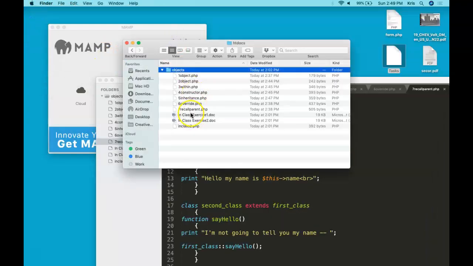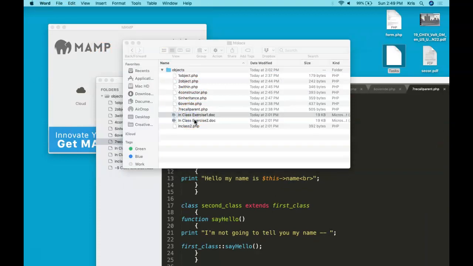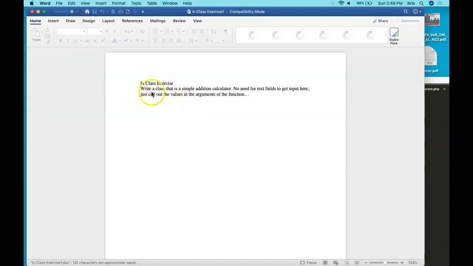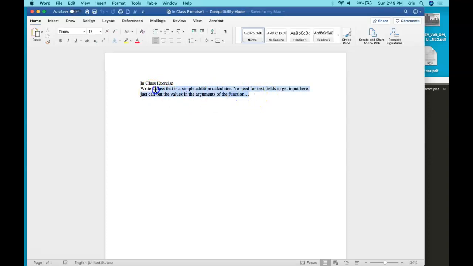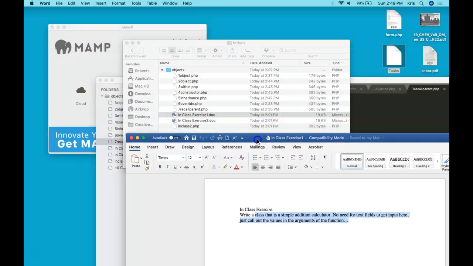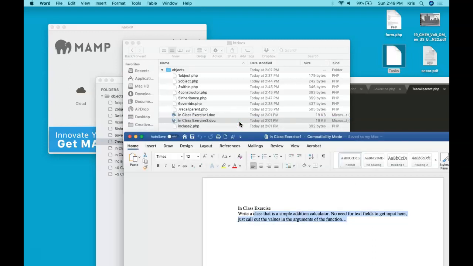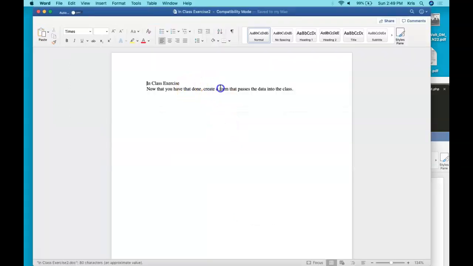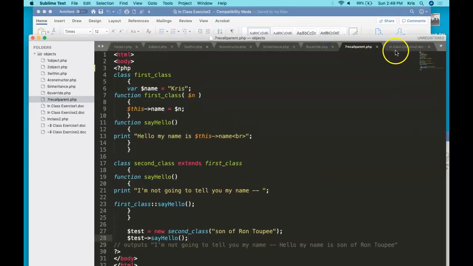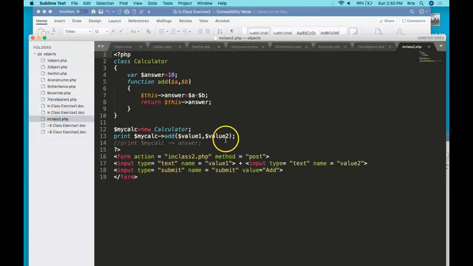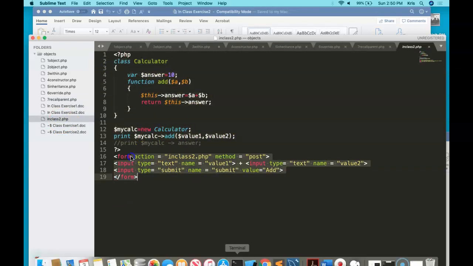I know this is an odd situation to have an online class where we have in-class exercises, but it can only help you. So if you do have the motivation to be a PHP developer, something like this: write a class that is a simple addition calculator. No need for text fields to get input here. Just call it the values of the function. So just write out the class. And then in-class exercise 2 would be to actually add form data to that function. So now that you have that done, create a form that passes data to the class. And the answer is actually right here, where we have our original class, which takes arguments, and then we have a form that passes it in there. So you can go ahead and try that.